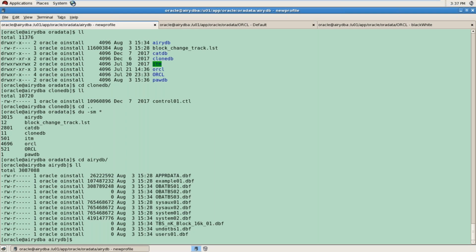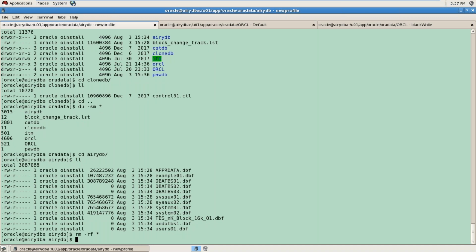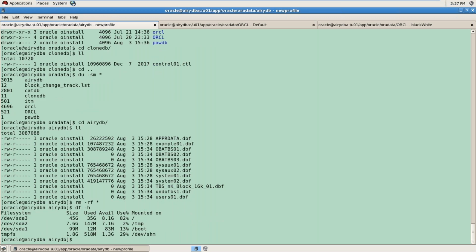Okay, so the thing is, again I am going to copy the start dot dbf files to that location. I will run that command here as well on ITM.